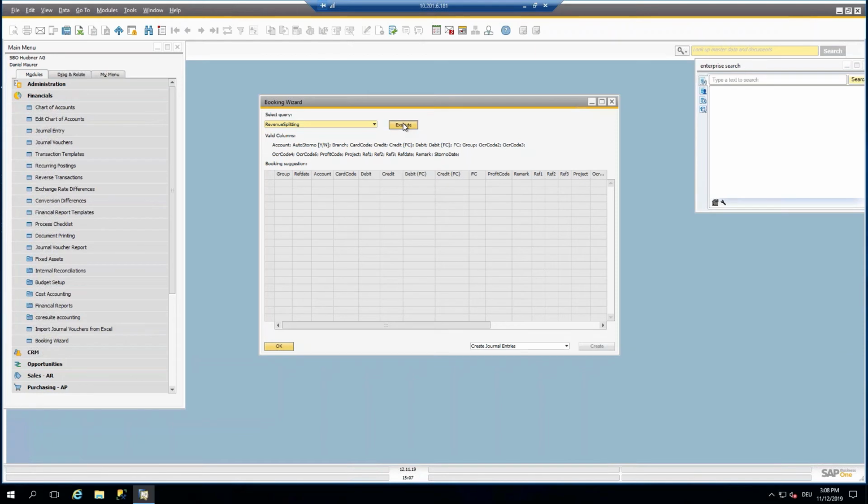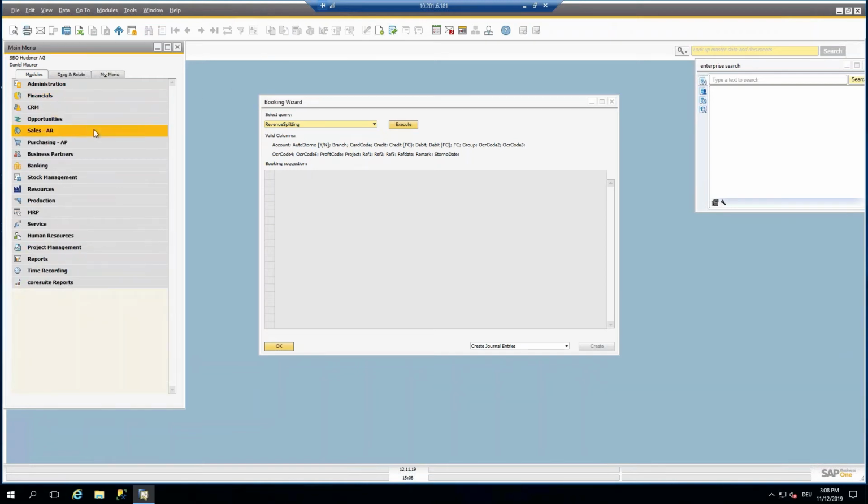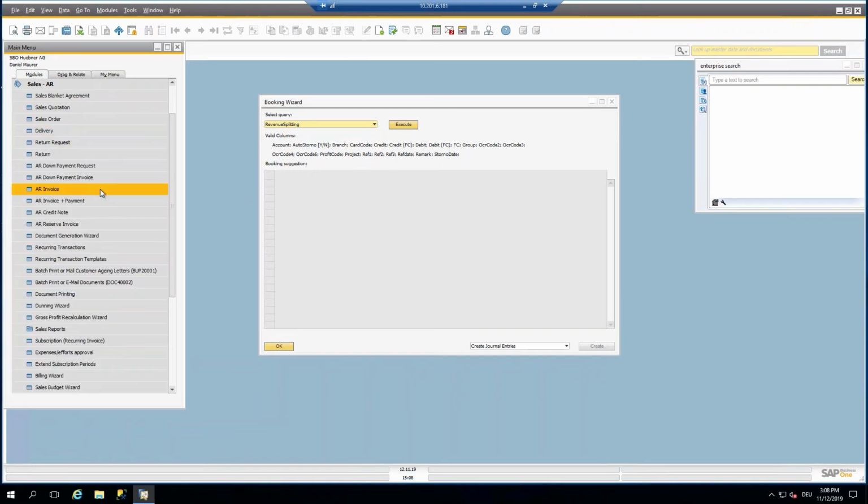And I execute it, and you can see, oh, I get an error. The reason is, no, let's click one more time. The query returned no results. The reason is I have no revenue or booking so far that can be taken care of by the wizard. So first off, maybe we quickly create together an AP invoice.